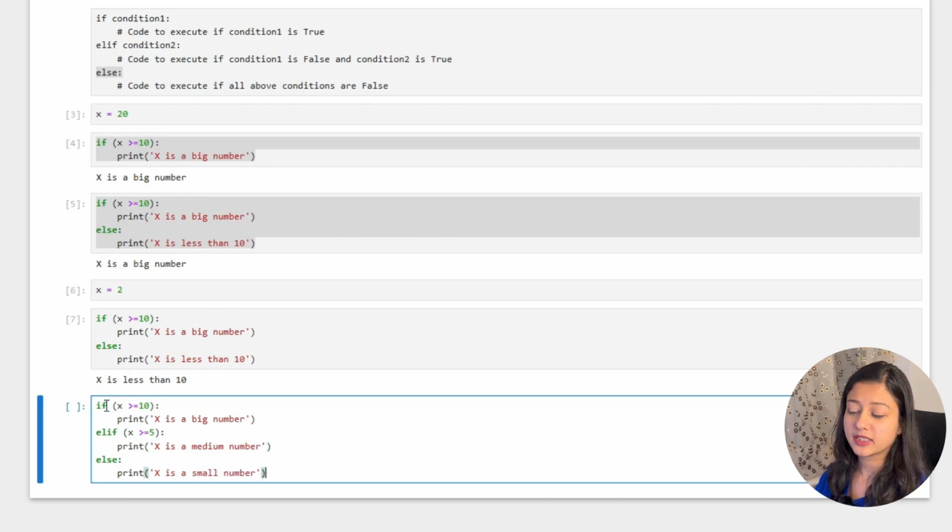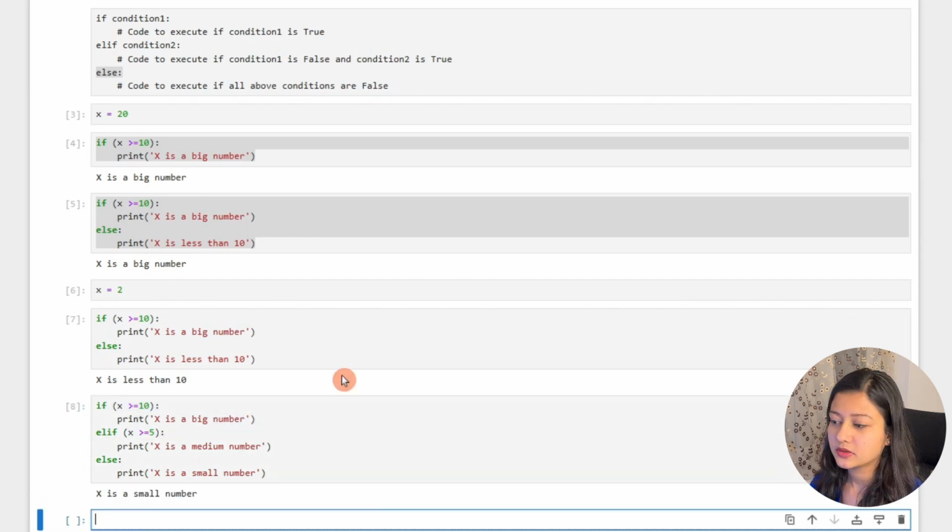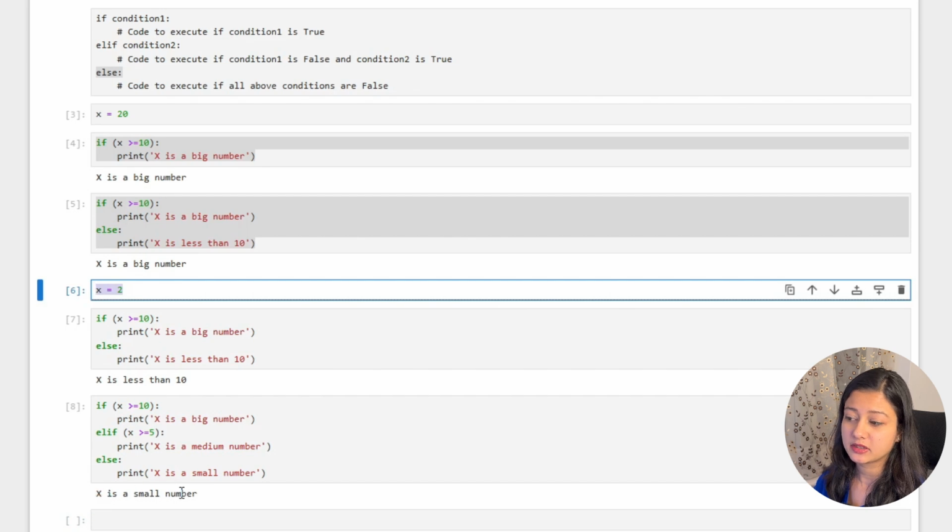This line of code checks firstly if x is greater than or equal to 10. If it is true, then it will go to a big number. Then it checks is x more than or equal to 5 or not. If it is more than 5 but less than 10, then it writes x is a medium number. And then lastly, it goes to the else part only if these two conditions are false. So currently our value of x was 2, that's why it has printed x is a small number.